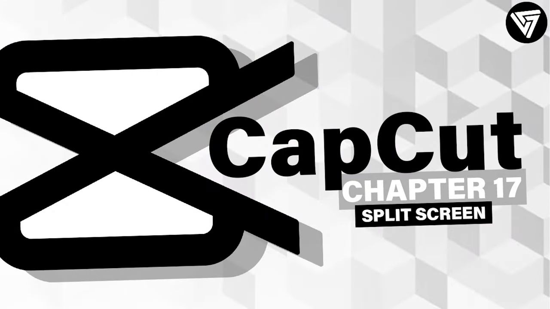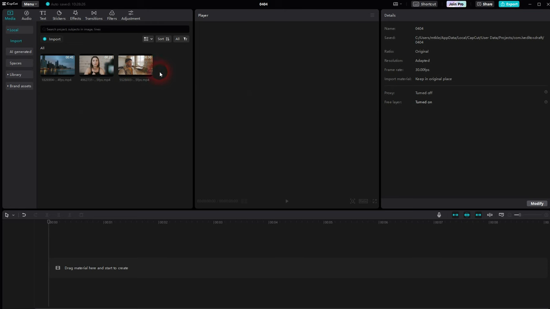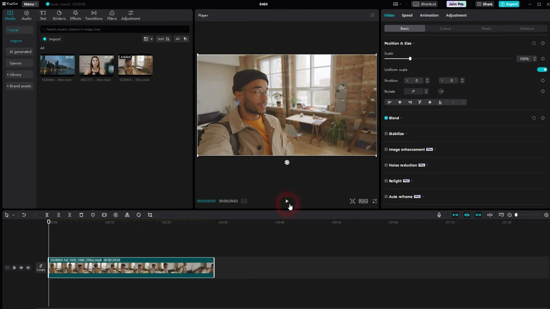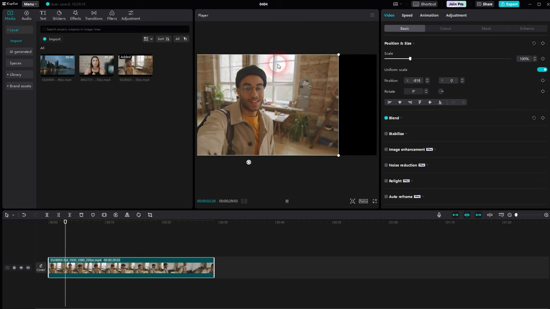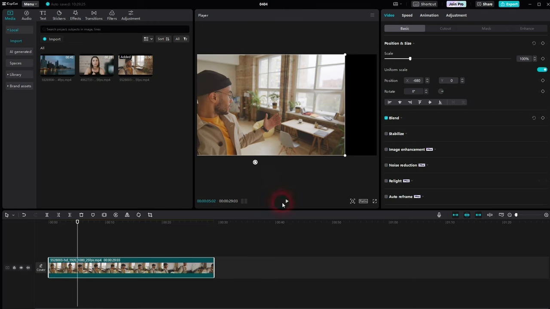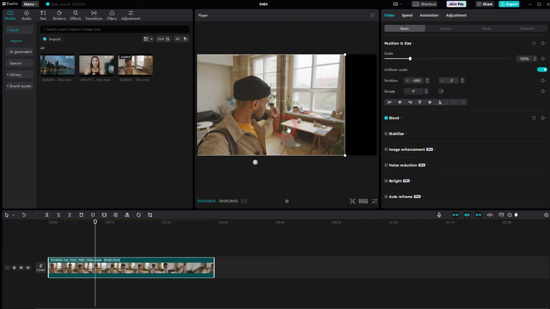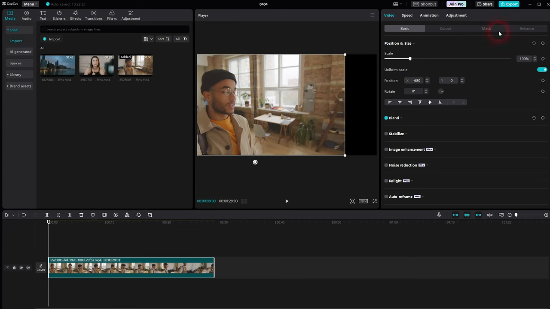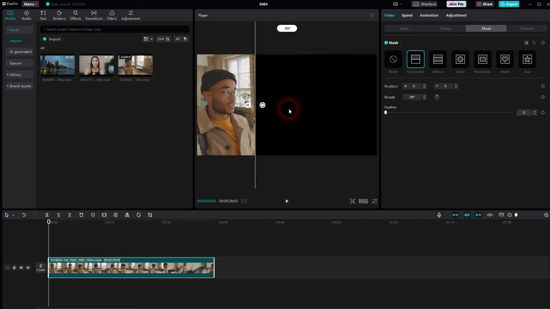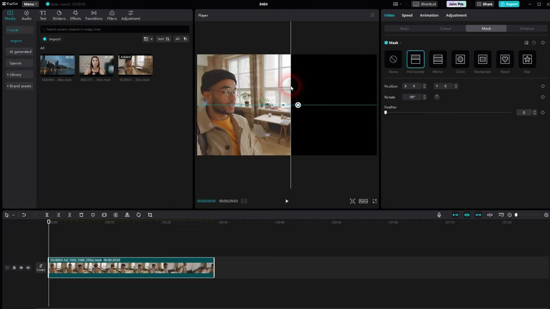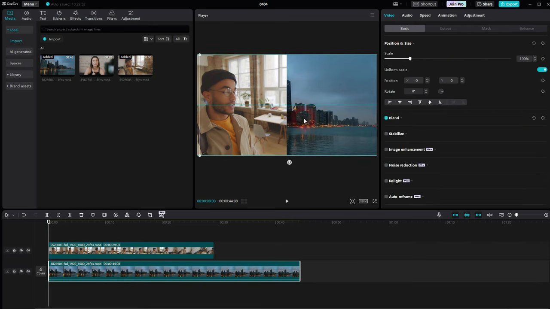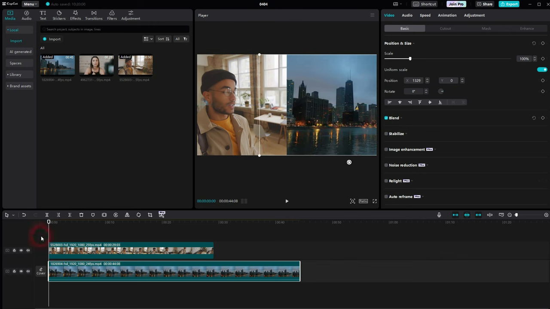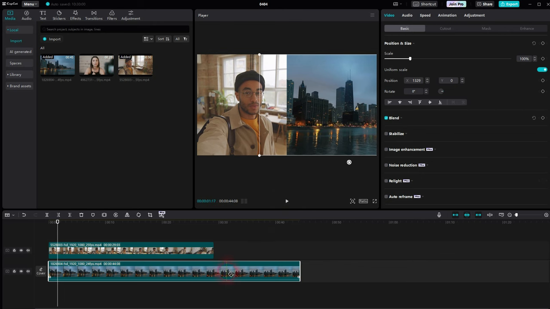Let us go a little bit deeper when it comes to the topic of split screens. We use the same two clips yet again and create this split screen we've done in the last chapter. So we use our mask effect for that. Find the middle position. Now let's say we want to have kind of like a separator between these two clips.